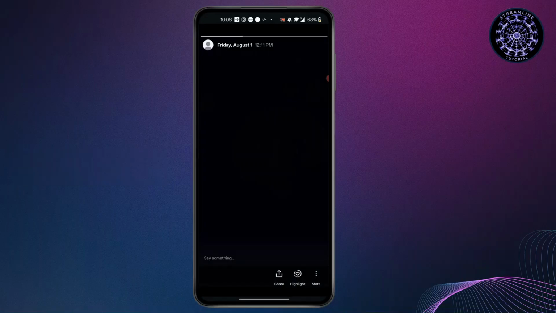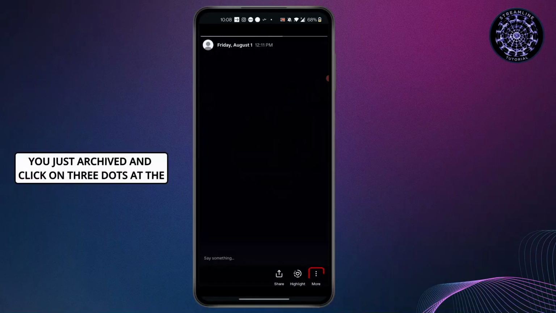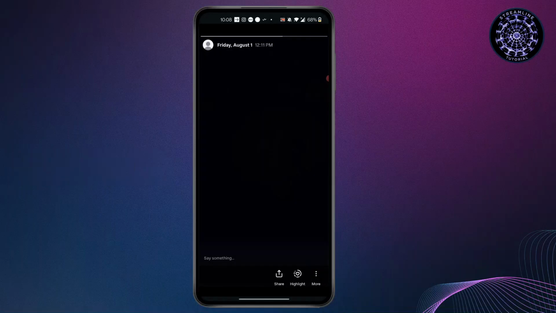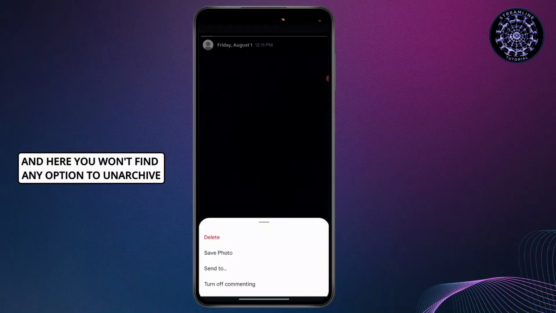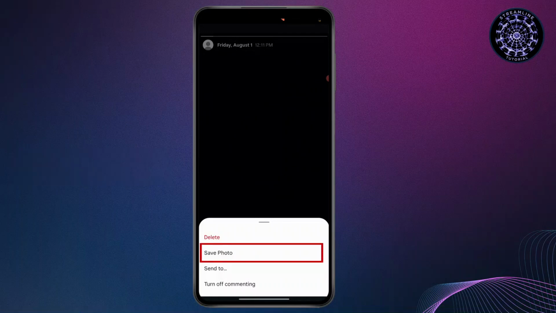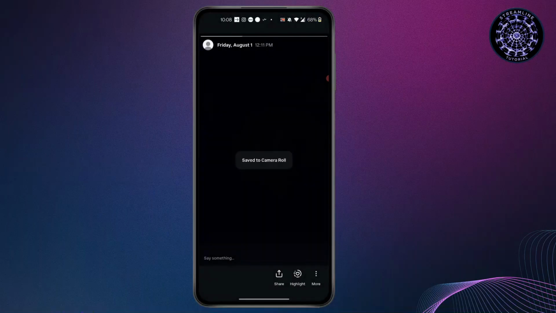Press on the story you just archived and click on three dots at the bottom right corner of your screen, which is more. And here you won't find any option to unarchive. So what you need to do is press on save photo, which is the second option.